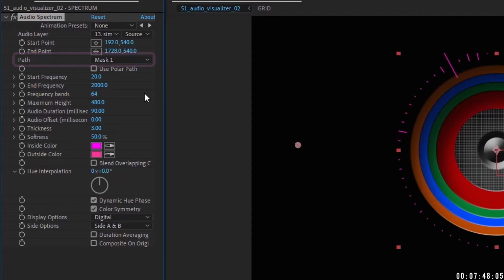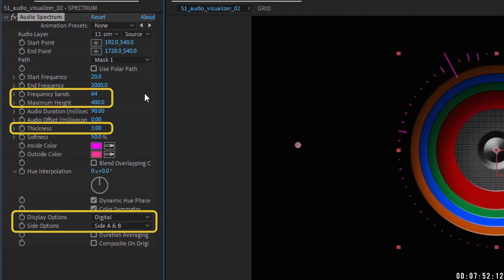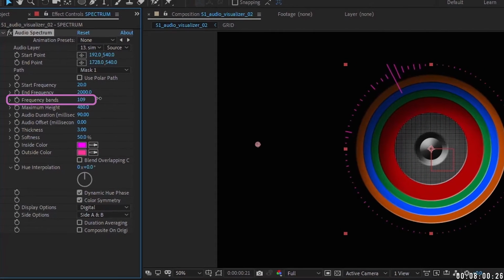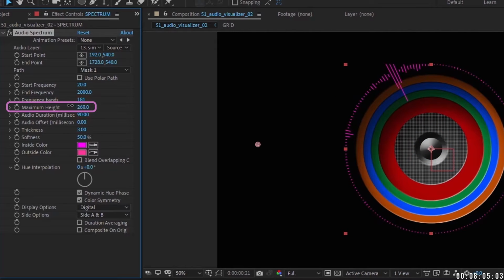So there are some settings you really need to focus on whenever you're applying these. The main ones being frequency bands, maximum height, thickness, display options, and side options. Adjusting these will give your spectrum layer vastly different results. Kind of increase maybe our frequency bands, our maximum height, just our thickness. And I'm going to turn down our softness just down to 0.